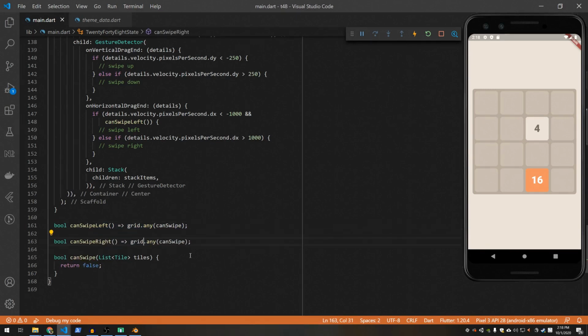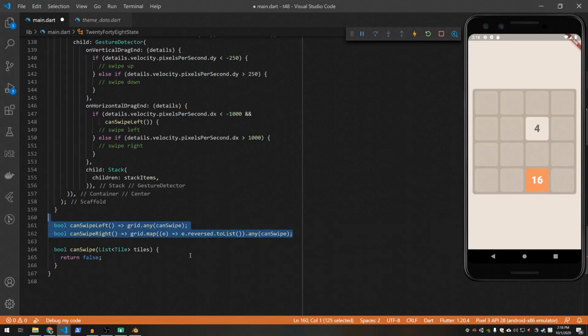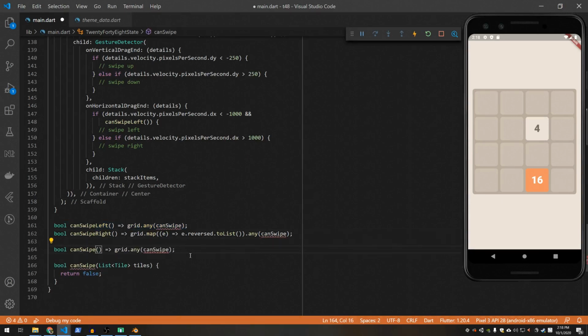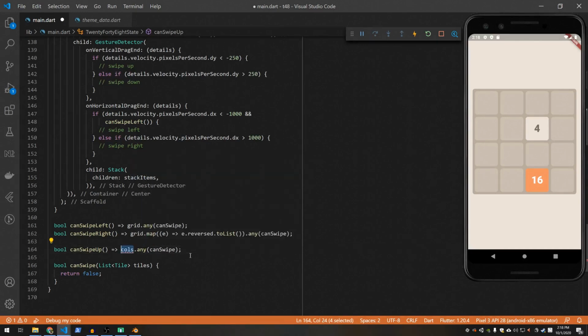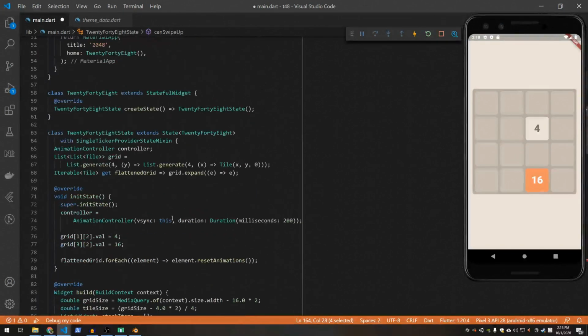To determine if we can swipe right, it's the same as knowing if we can swipe left, except we need to reverse each of our rows. And swiping down and up is also very similar. In order to know if we can swipe up, I'm going to introduce a member called cols. This will just get our grid as a list of columns. I'll put this up here next to my flattened.